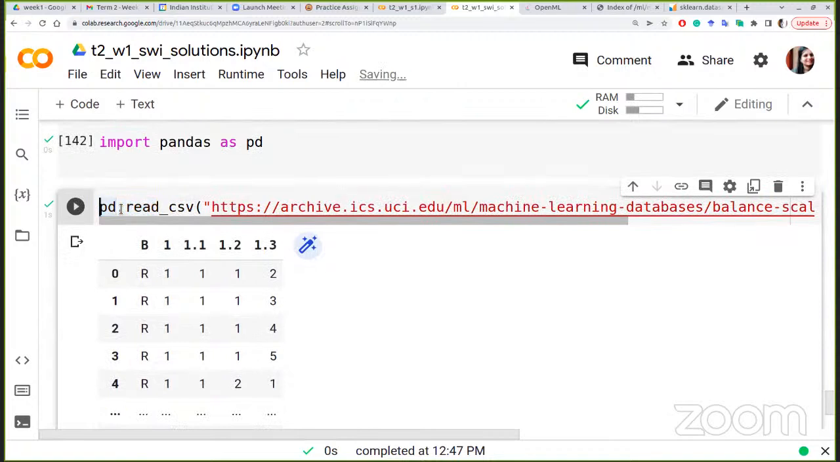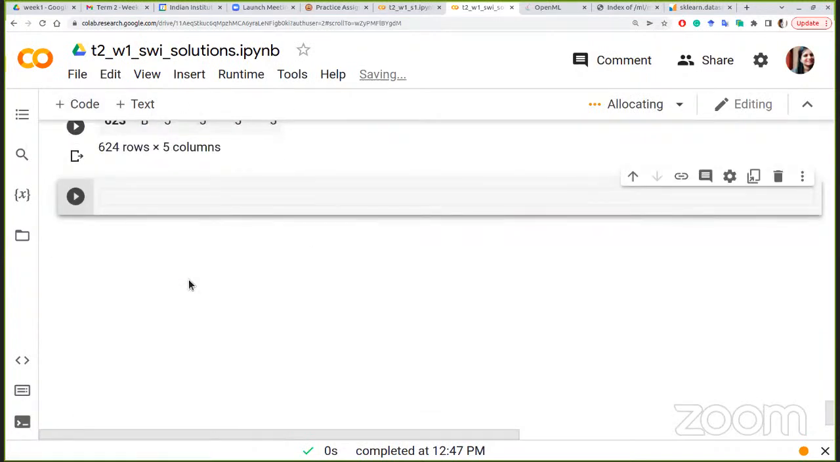Okay, you have to fetch this somewhere. Let's say data is equal to this. Then you can write data.info.